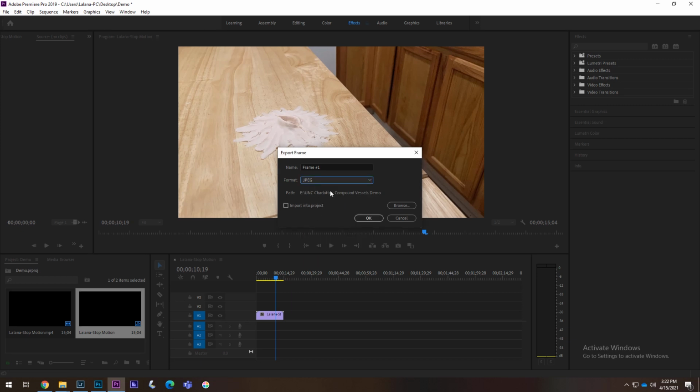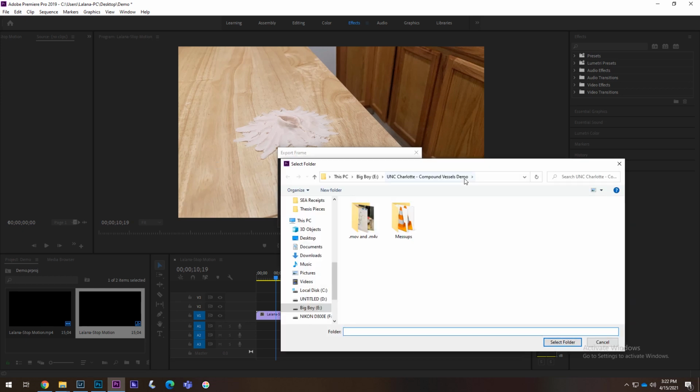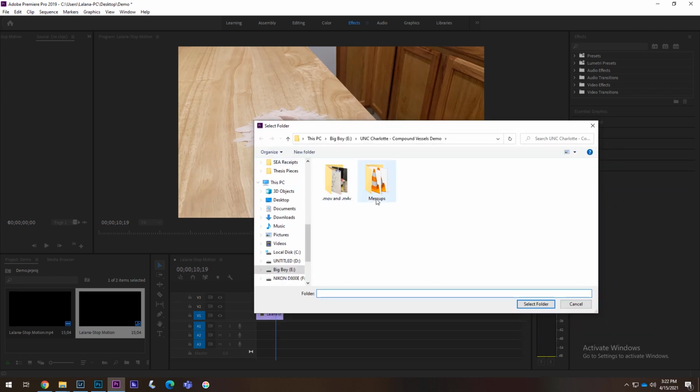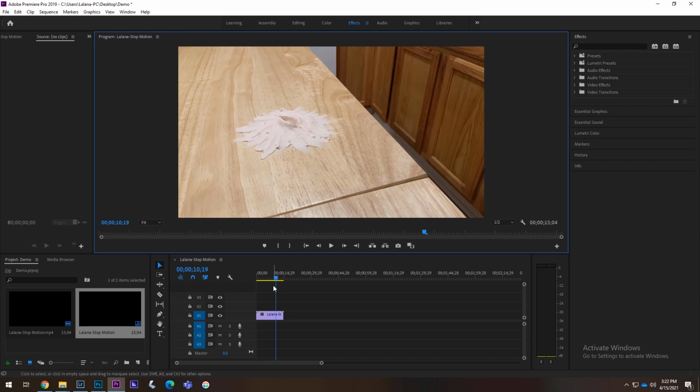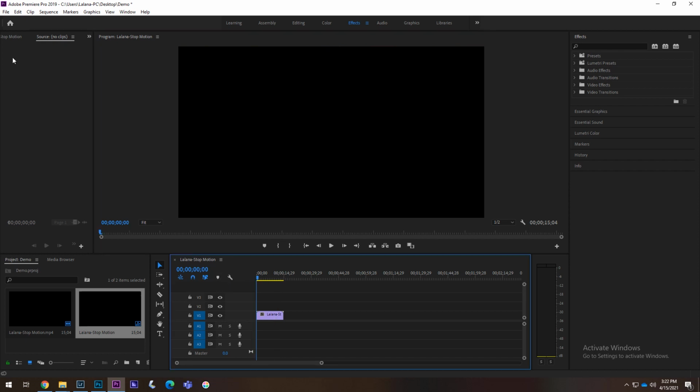And then the path, that's where it's going to spit this picture out into your computer. So you can change that if you go to browse. You can put it anywhere that you want. And then just click OK and it'll export that frame. And then I'm going to show you how to export into an appropriate file format from Premiere Pro.